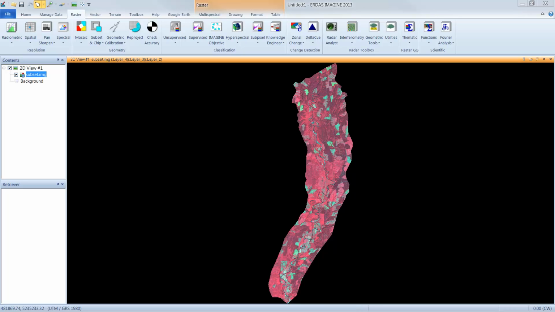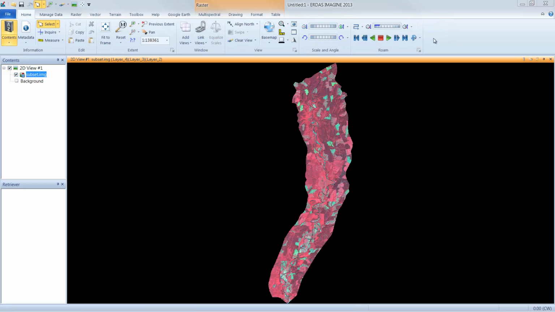Our objective today is to create an NDVI image using the indices dialog within ERDAS Imagine. In this video, we'll see how to find and open the indices dialog, check and set our NDVI preferences, look at and preview the image, and finally, generate and output an NDVI image.